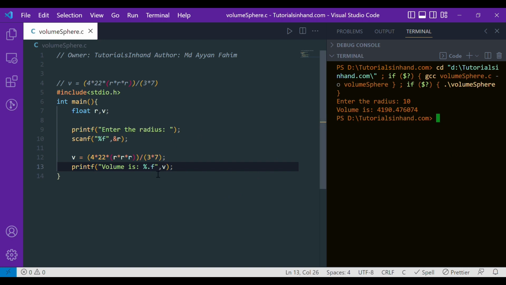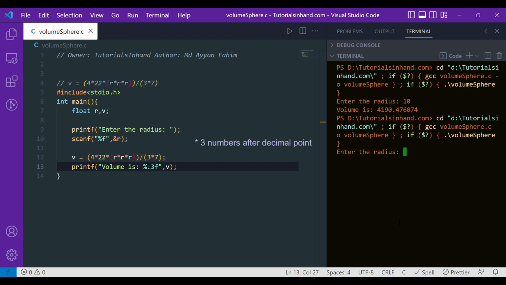So let's give 3 so that we get 3 decimal points, and let's rerun it and give the same input, and boom, here you can see that earlier the output was not having any fixed number after the point, but in this situation we are having just 3 numbers after the decimal point. So this is how we can write a program in C language to find the volume of a sphere.